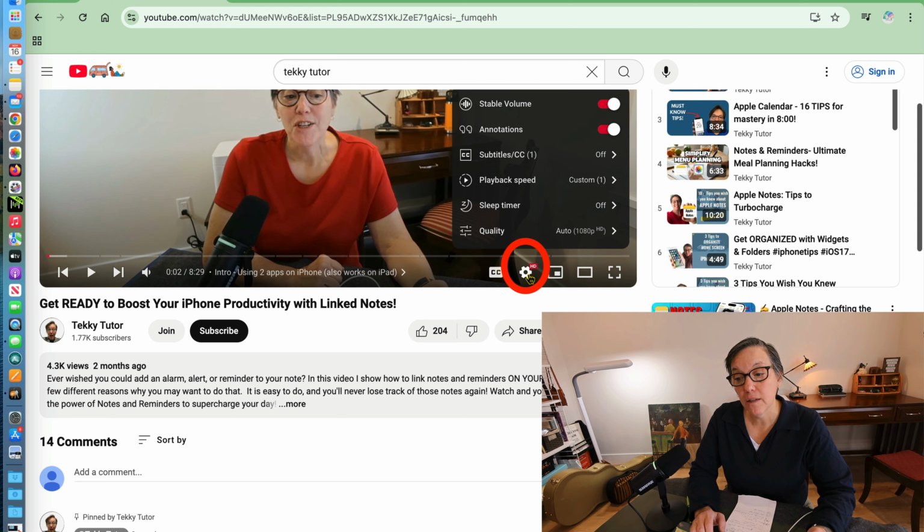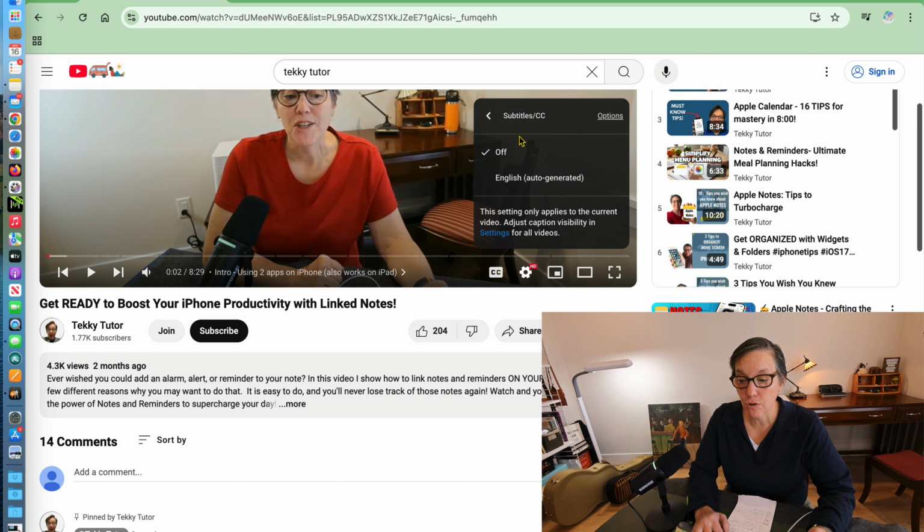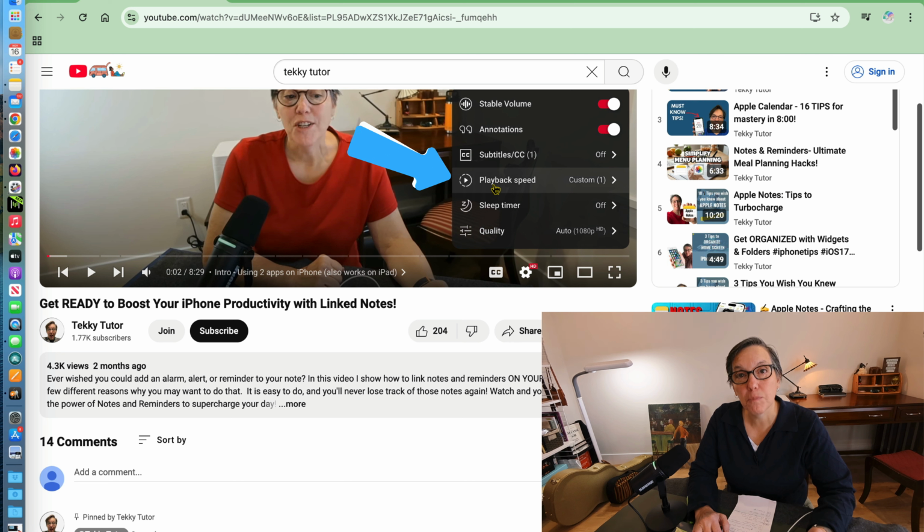The gear button will allow you to do a number of things that will make it easier for you to enjoy the video. First thing is here you also have subtitles. If you click on it, you can turn them on. The next one is playback speed.